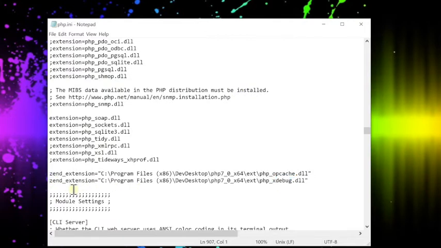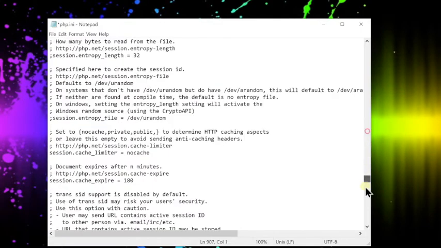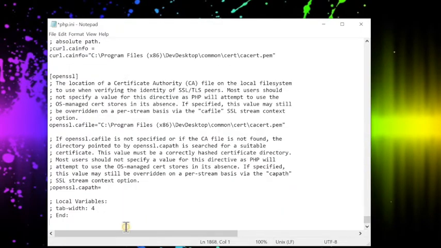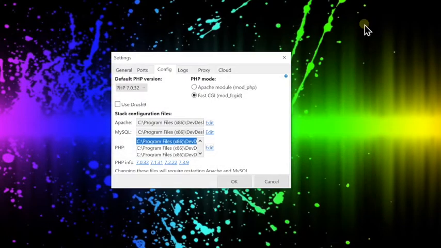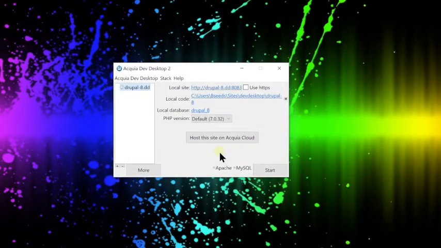Remove the semicolon to uncomment it, and then go to the bottom of the file and type in xdebug.remote_enable equals 1. Go ahead and save the INI file, and that'll store the settings. You have to hit OK, and then you have to start or restart the stack. So once you go ahead and hit start, the stack will be reset.